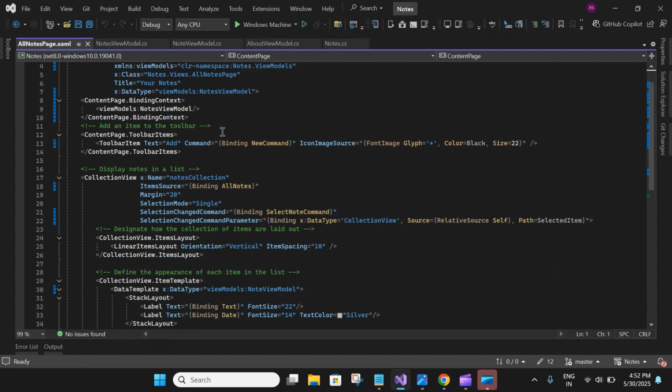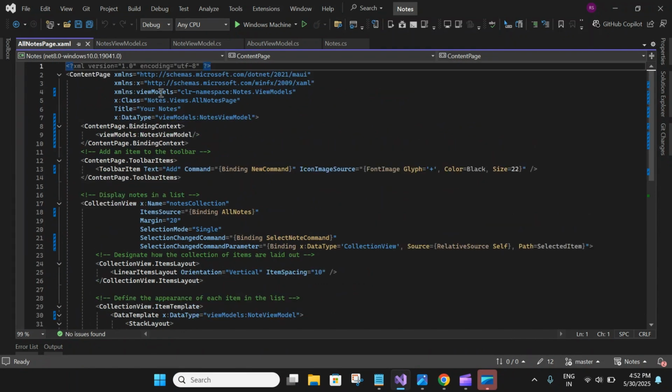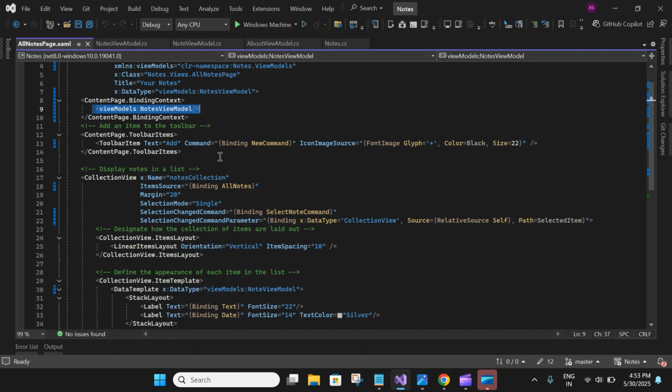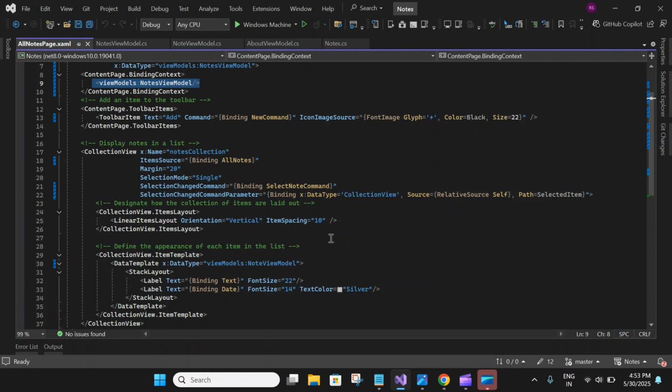First, we will need to add the XAML namespace view models over here. Before, this was pointing to models, and this was also pointing to the model. Now I have modified it to be view models, and I have also modified the data type to view models dot nodes view model. I have also added a content page binding context to view models dot nodes view model. We understood in the previous section what the use of this is, which provides this IntelliSense and also warns you if you have set a wrong binding or a wrong name for the binding.